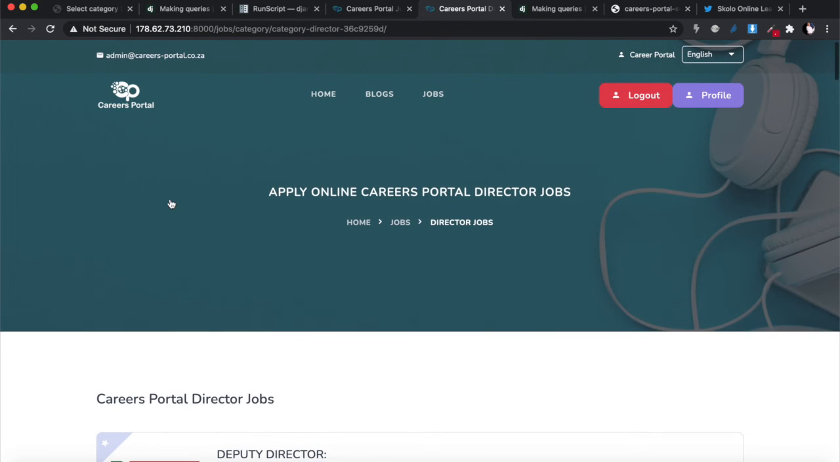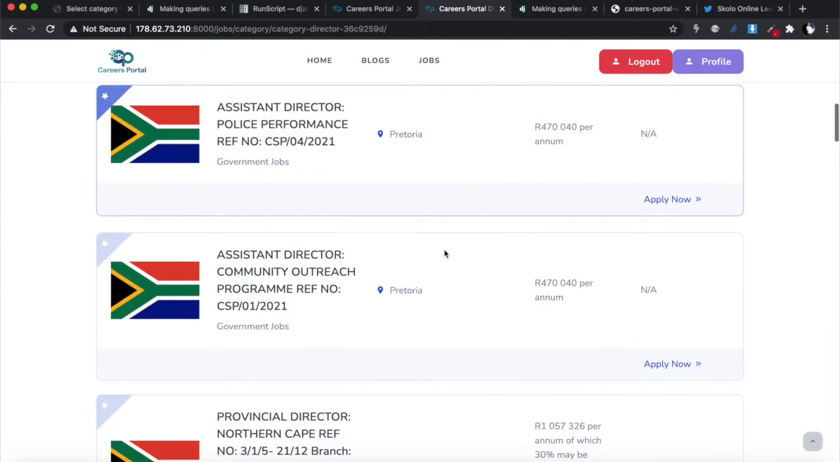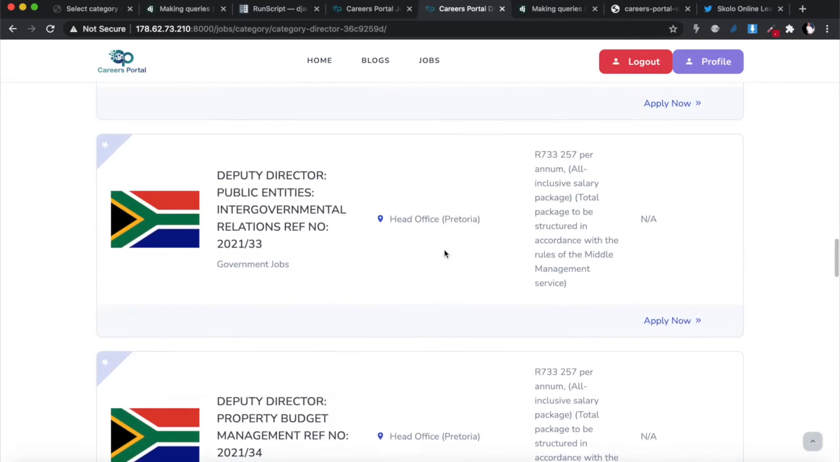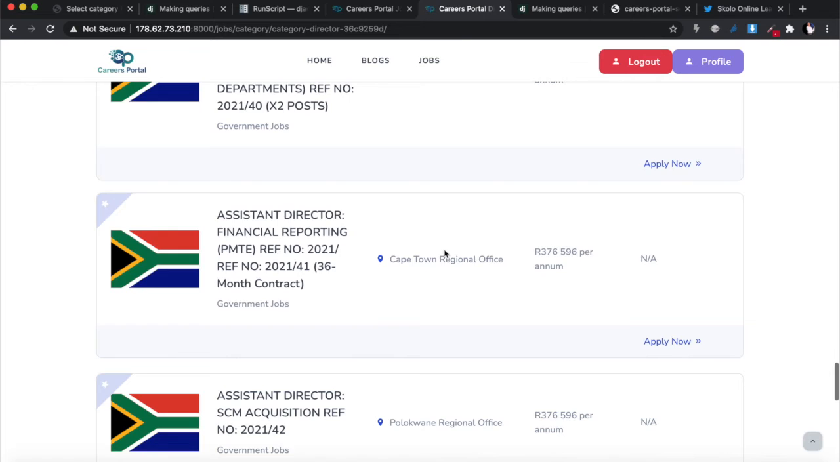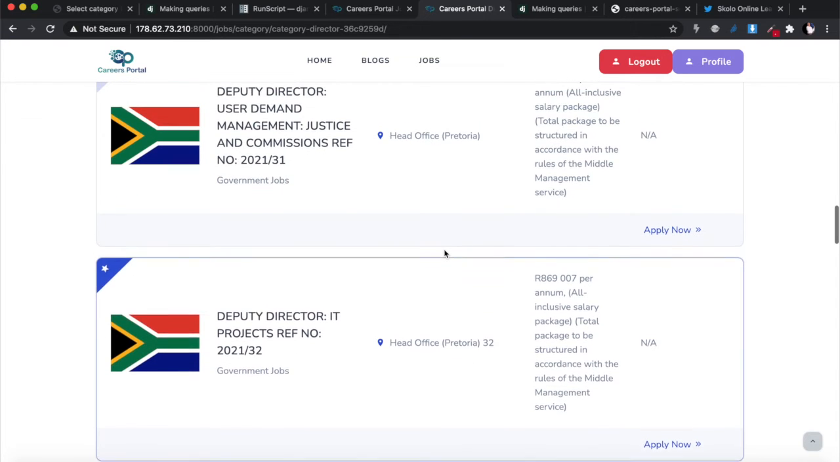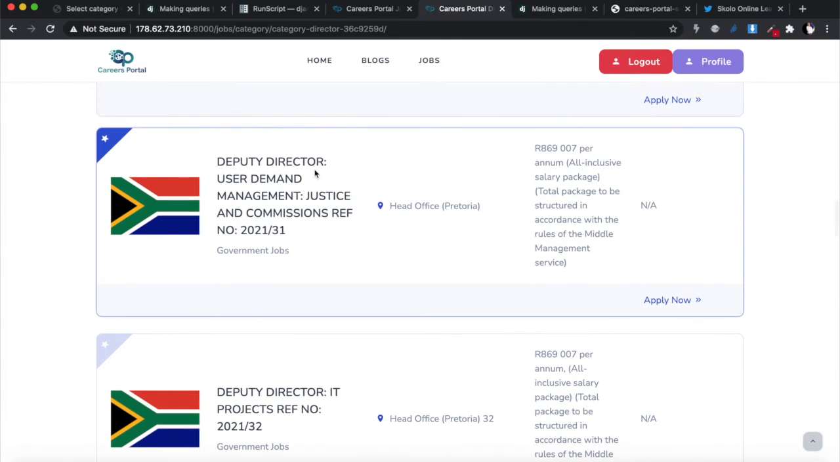All right, so it took us to apply online careers portals directed jobs. And this is what we built, the breadcrumbs. If you click on jobs, it will take you to the job site, and then these are the director jobs. These are all the director jobs we have on our site. It's quite a bit, right? But remember, we limited it to 20. So if we had more than 20 director jobs, it would only show the first 20.